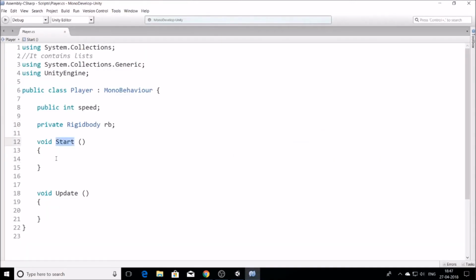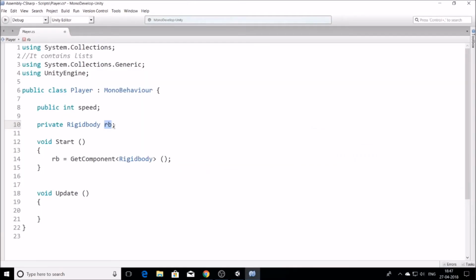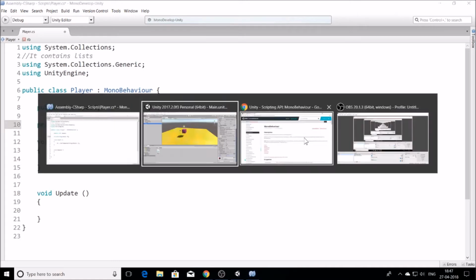Now in the start function, a start function is a function which is called at the start of the game. So I will type RB is equal to GetComponent rigid body. In these angular brackets I will write Rigidbody, then parenthesis and a semicolon, and this semicolon means it's a termination of a statement. So the computer will get the difference between this statement and this statement and this statement. Now what this line means is that we are giving the value of RB as this rigid body of the player. So we are assigning the value of RB to this.